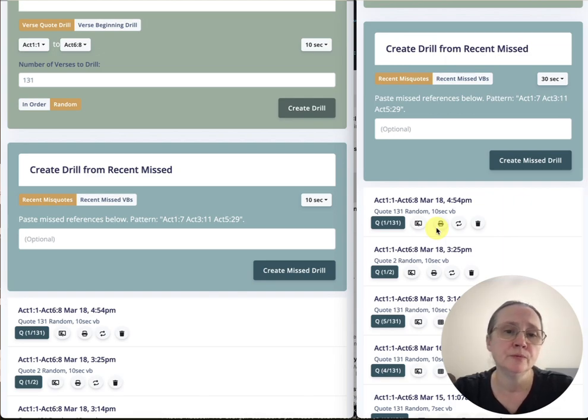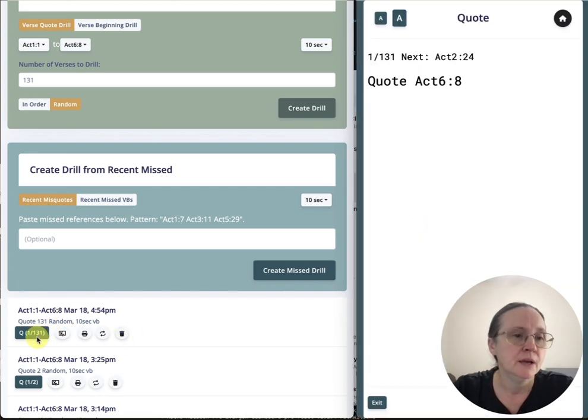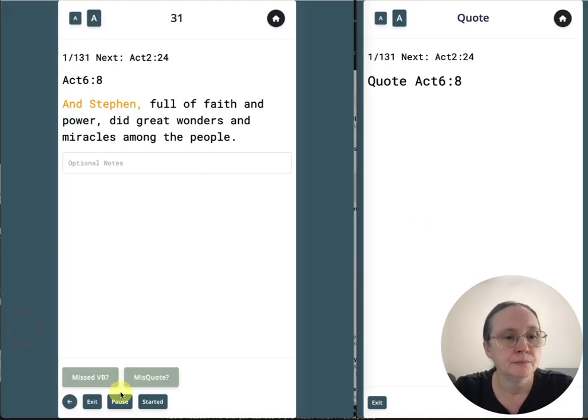Now, to start the quote session, the coach should click the quote icon and the quizzer should select the quizzer view icon. So let me open the quizzer view. Now I'll open the coach view, and I'll pause it just so we can take a look at our interfaces here.